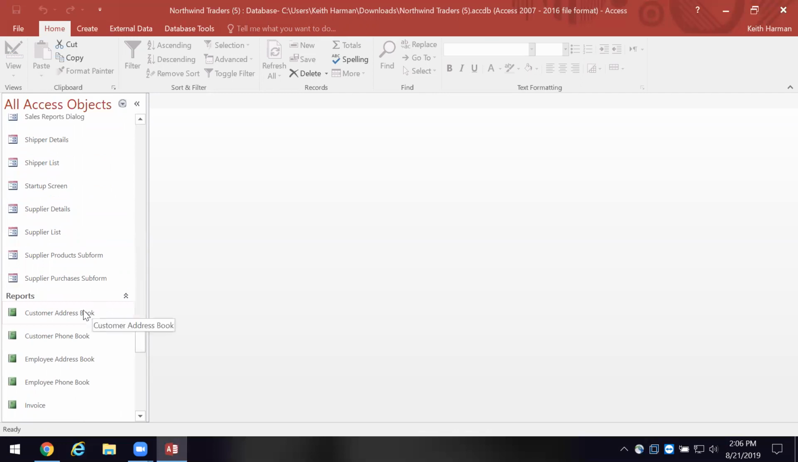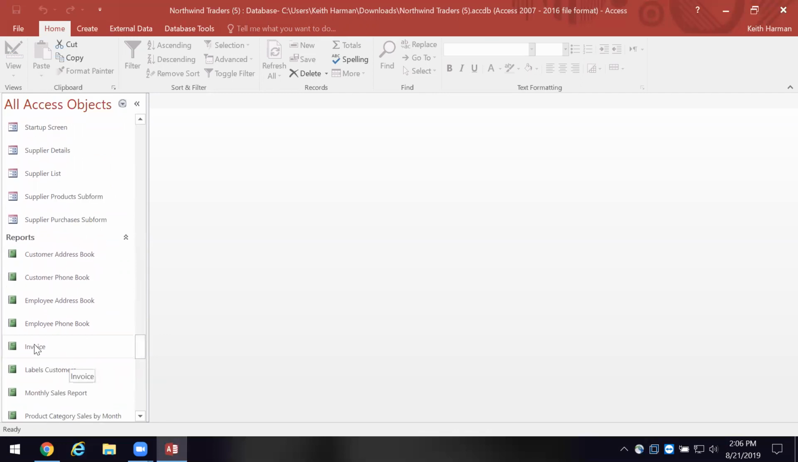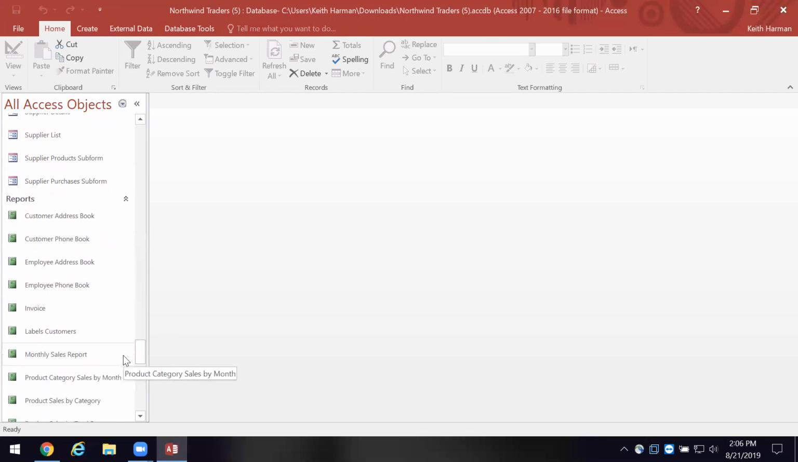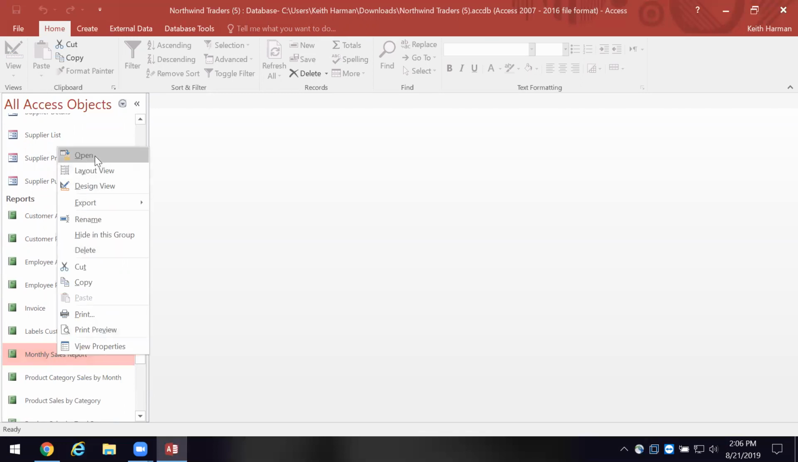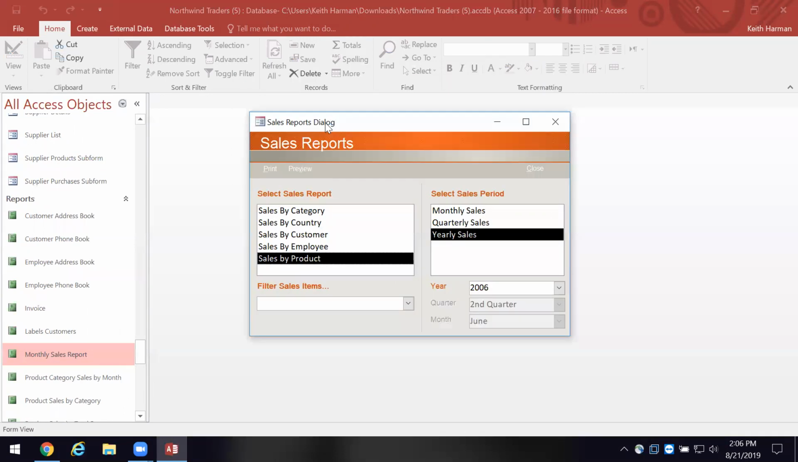And here's a customer address book. We reach all these people. Here's a customer phone book, employee address book, employee phone book. This is the invoices table, labels, a monthly sales report. Let's click on it. And notice we can get the following types of reports: yearly sales, quarterly sales, monthly sales.